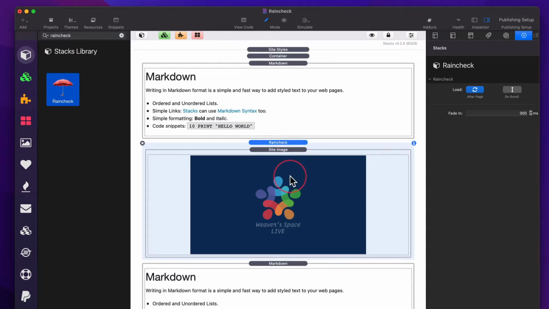Basically, you can add whatever you want into it, and on page load, none of the content that's inside of Raincheck will actually get loaded. There are two ways we can actually load the content. The first is after the page has already been loaded. Essentially, after all the content that's been loaded on the page is actually loaded into the web browser, we can then make Raincheck download the content in the background.